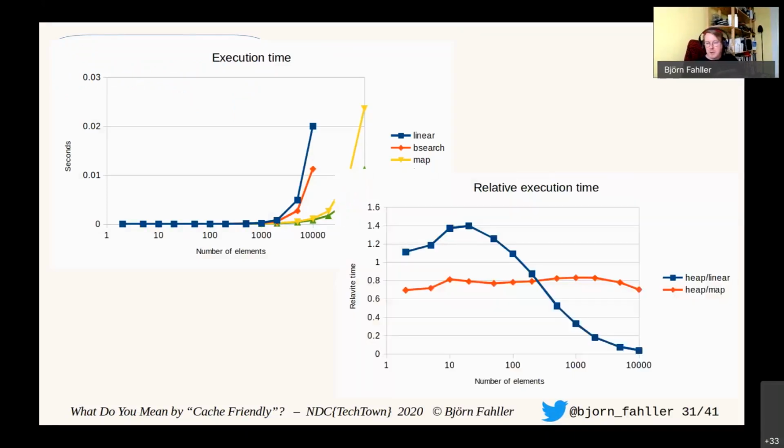But again, looking at the relative times, the blue curve is where the heap performs relative to the linear search in an array, and we still see that you need more than 100 elements for this to matter. And we see that since the red line is flat, the red line is how the heap compares to the map, and it's consistently better than the map, and we see that we have the same algorithmic complexity since it's a flat line at roughly 0.8.